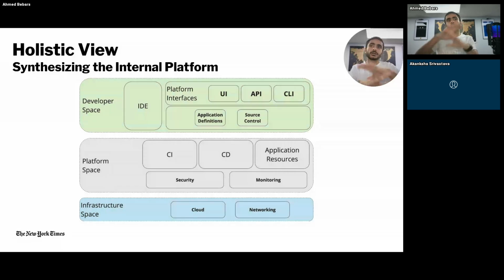So now if we take a holistic view of what an internal developer platform looks like, it would look something like this. There are a few layers you can look into. Talking about the developer space, someone has access and an interface to deal with your platform. That's where they operate, in their IDE most of the time. But then there is some platform interface, either a UI, an API or a CLI. It doesn't matter, they just have an interface that fits your organization. The other thing is they have some application definition and source control, which is how they usually operate on their application specifically.